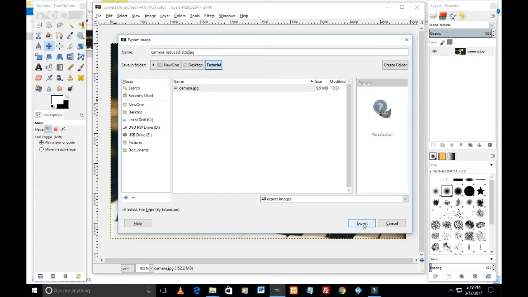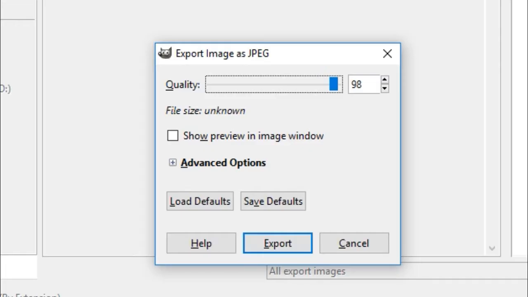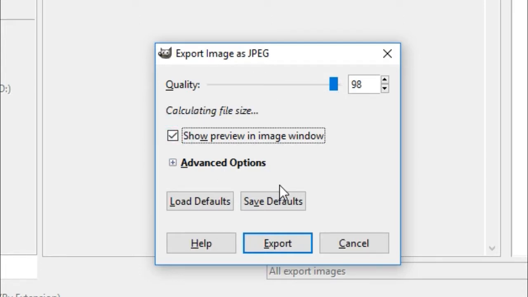Okay, so I'll click on export and a small pop-up comes up. It says quality 98%. Let's click on this checkbox here, show preview in image window. It's saying calculating file size. So it's calculating the file size at 98% quality. Let's see what it comes up with. It says 9.1 MB.